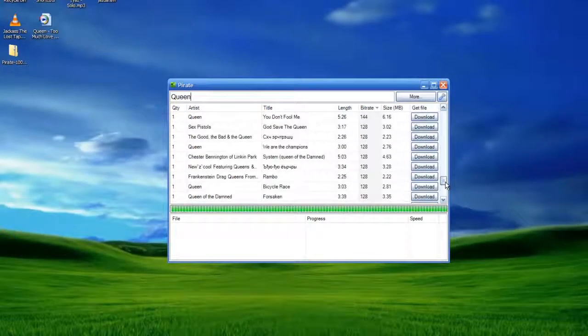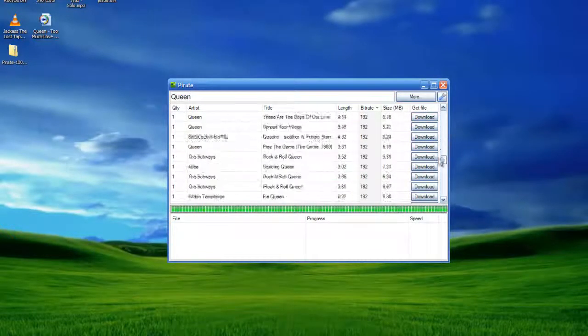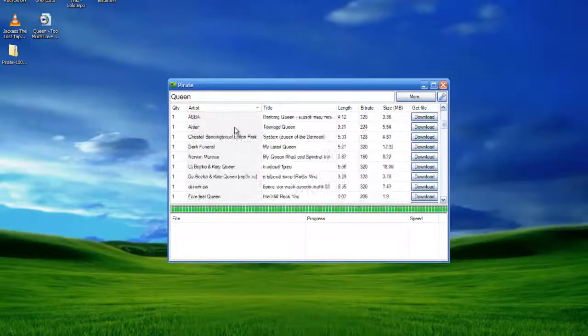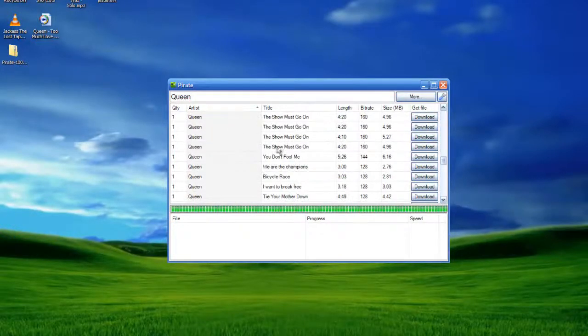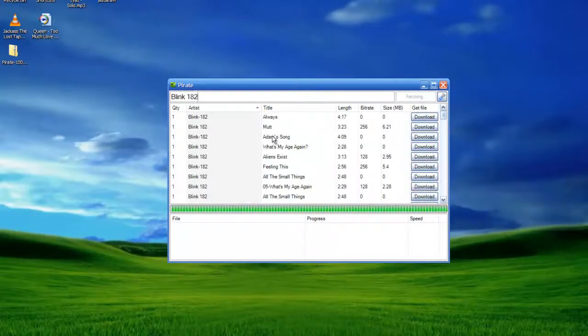As you can see, it's practically got hundreds of basic songs right here, all by Queen, so we can do that. As you can see, Show Must Go On, Bicycle Race, I Want to Break Free, Blink 182, there we go. There's hundreds and hundreds of songs right there on Blink 182.